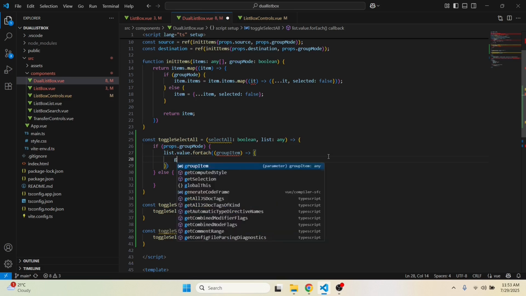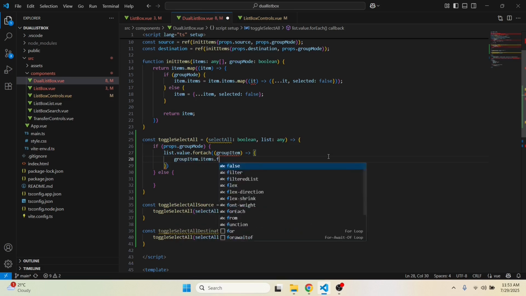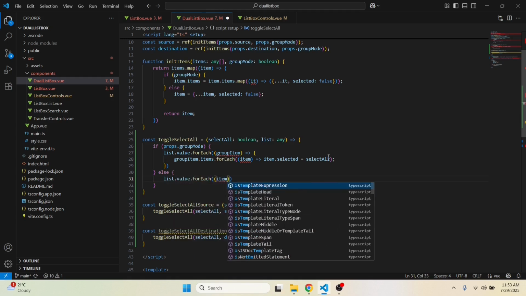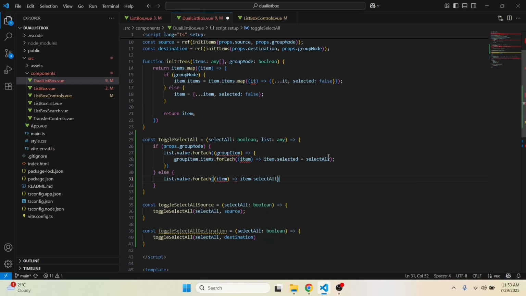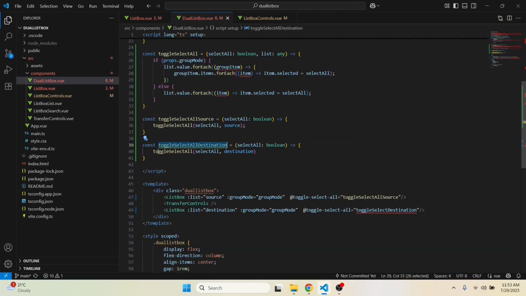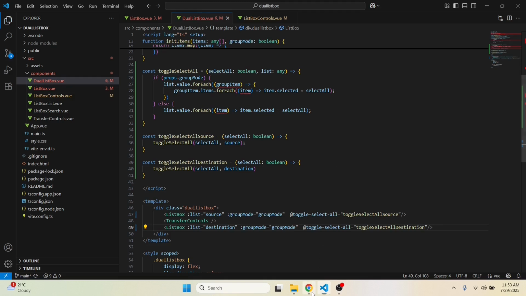Okay. Group items for each. So we take the item and we say item.selected and we say select all like this. Let's do the same for the flat list. So list.value for each, you get the item.select all selected. It's gonna be select all like this. Save it. So let's see, toggle select all. Let's replace this destination like this. Save it. Let's go to the browser.